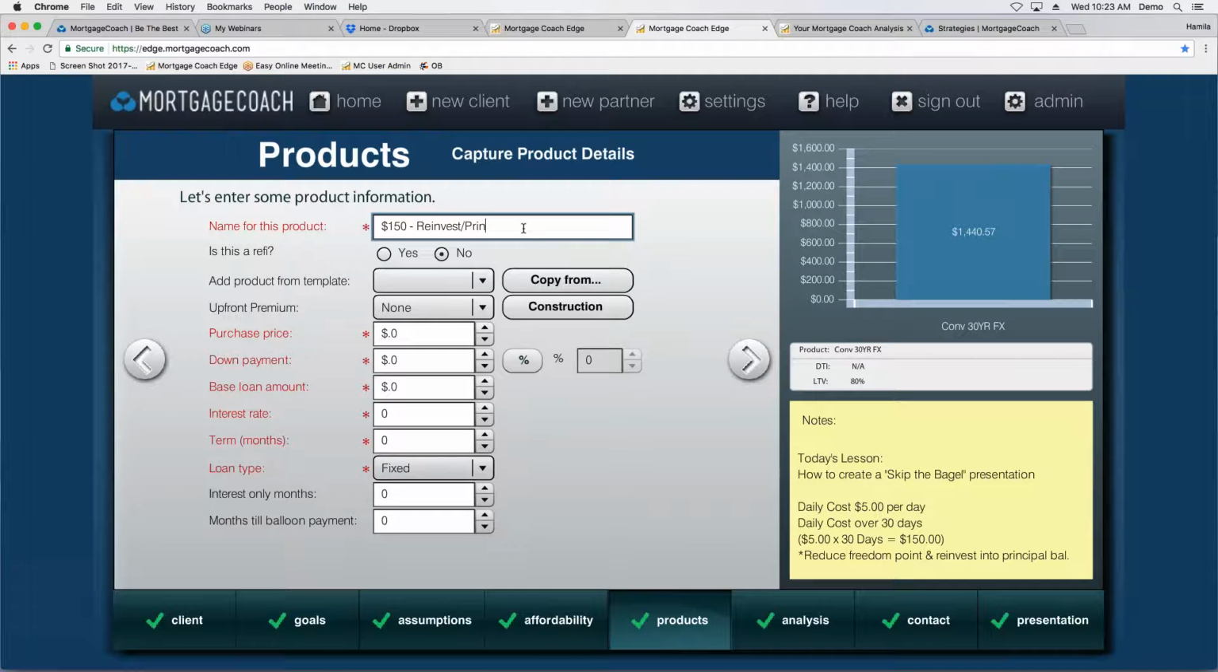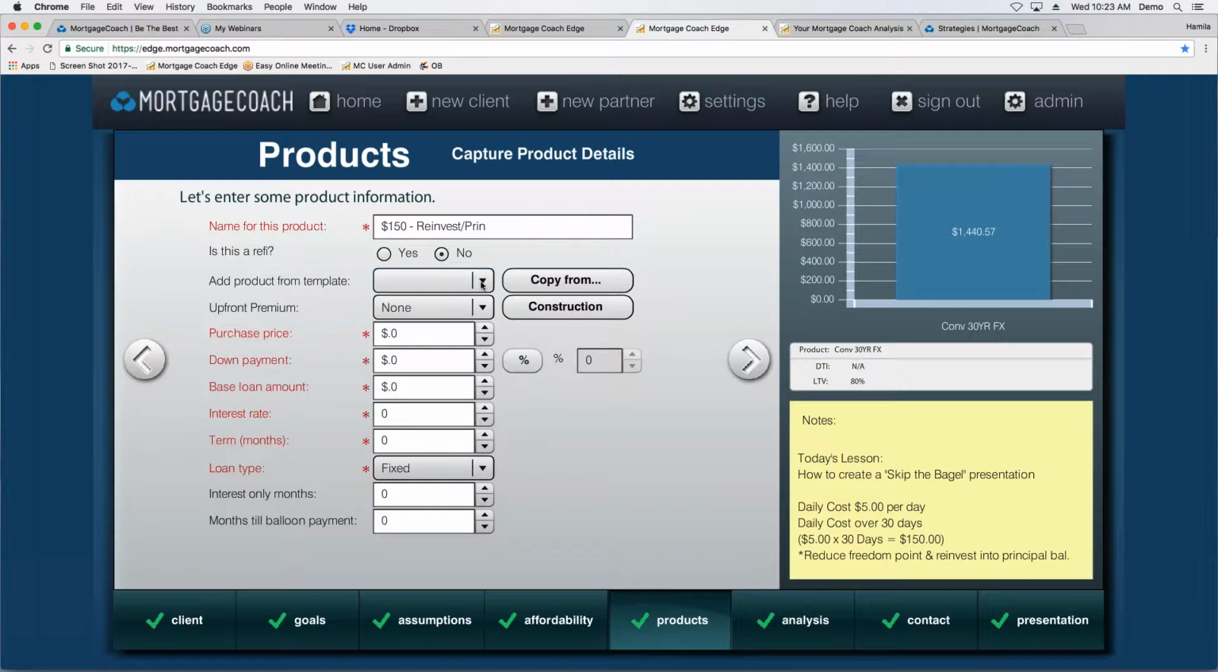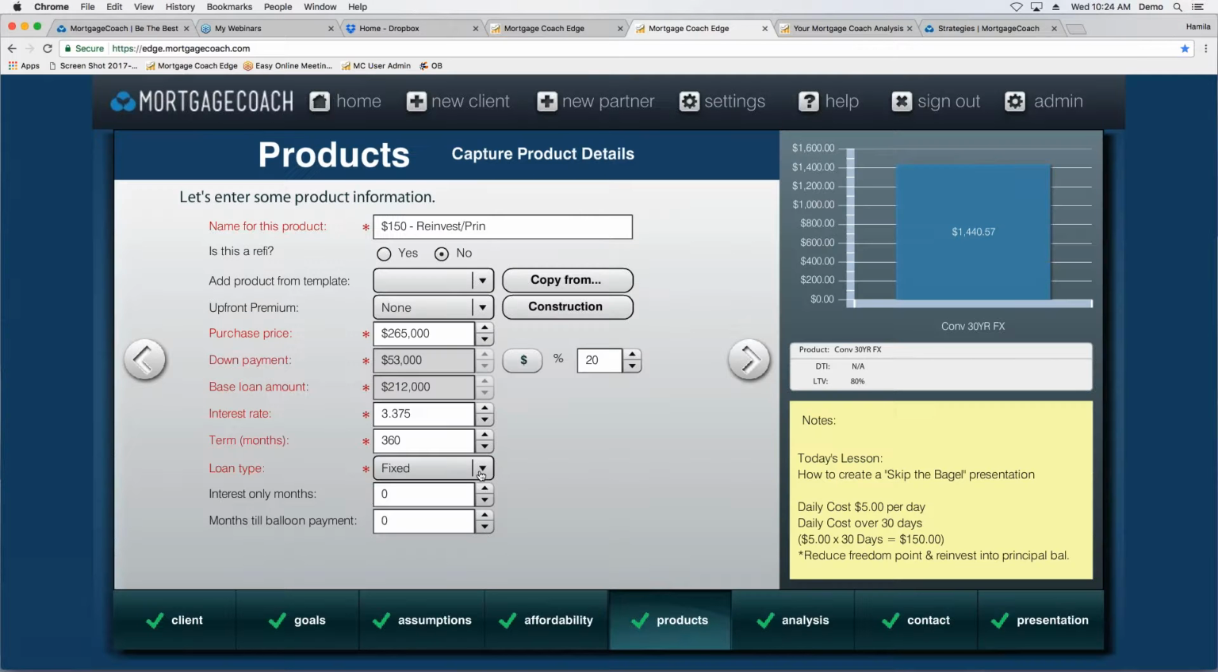So product number 2, I want to show my customers how to take that $150 and reinvest it into the principal. So I have that as my product name. And here I could, if I wanted to, pull from my product templates in my drop down and put in loan parameter information. But what I want to do is leverage my copy from feature, because product 2 is going to mirror product 1 with just a few changes. So I'm going to select here, copy from that first product, select OK, and you can see a lot of the details carry over from that first product.